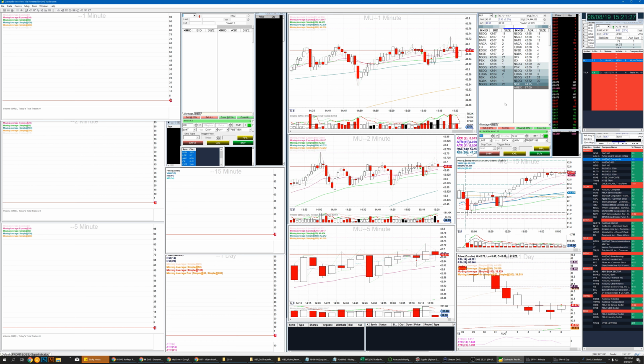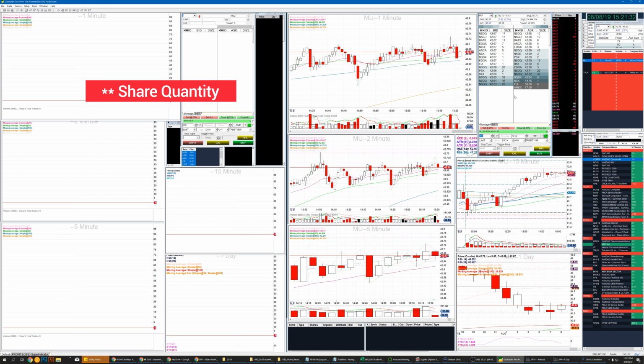The only difference is when you use your hotkeys, it's going to be a lot lower share price, so you just have to keep that in mind.